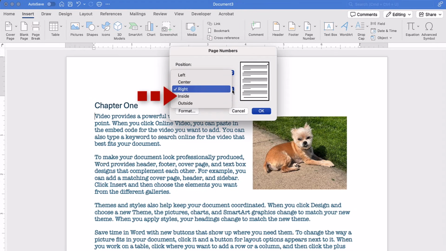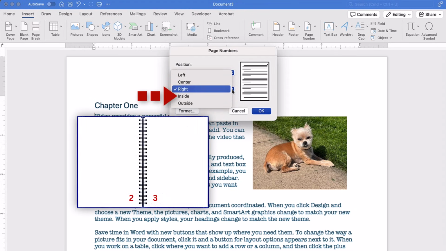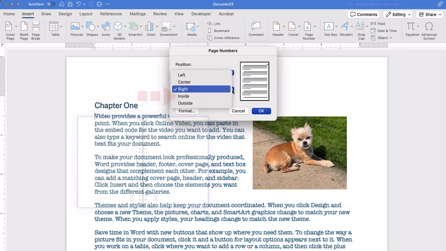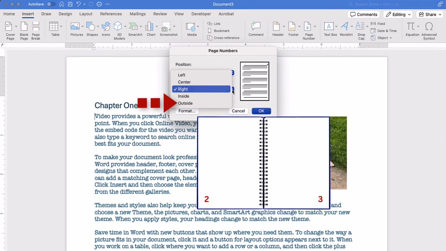The Inside option places the numbers on right and left sides, so the numbers will appear inside near the binding when the document is bound. Conversely, Outside places the numbers on the left and right side, so the numbers will appear on the opposite side of the binding when the document is bound.